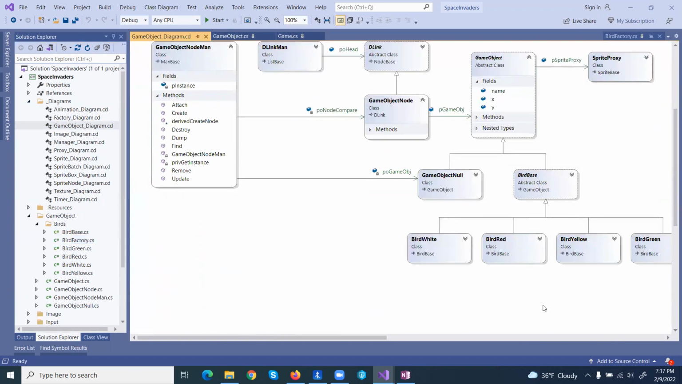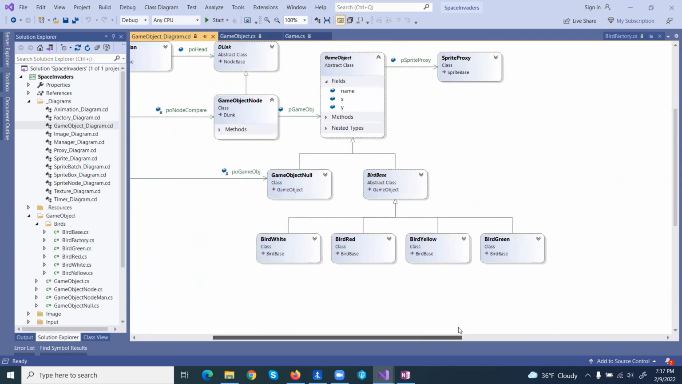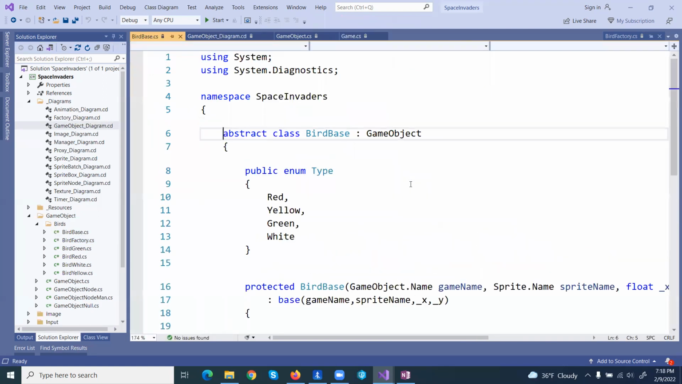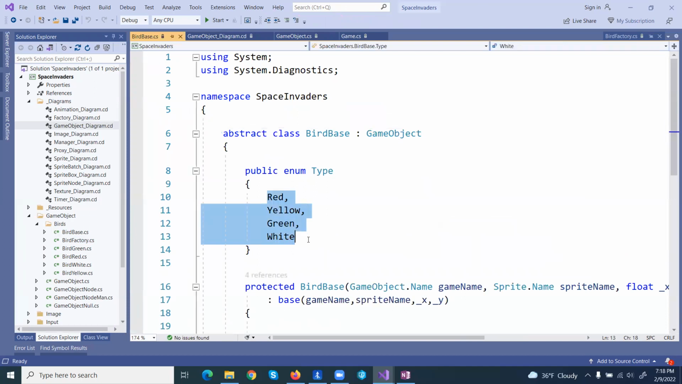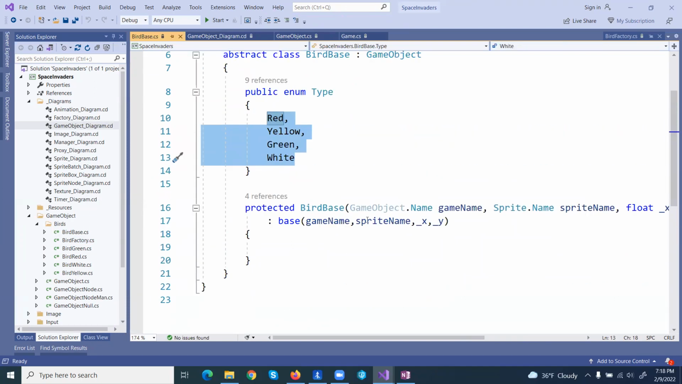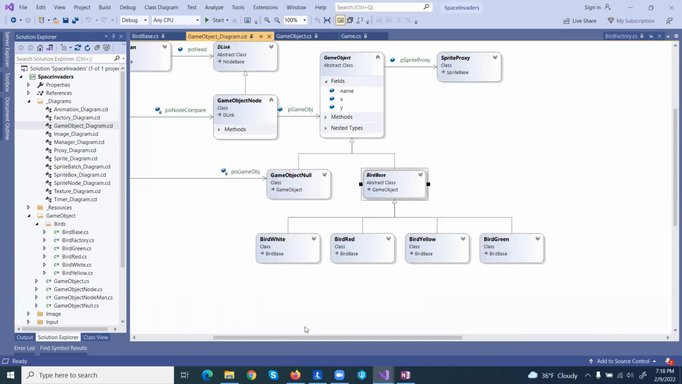You can see right here that a game object has a bird base, and this is just a general thing. If there are things in common to all the birds, the red bird, white bird, all these birds, I can push them up into bird base and keep uniqueness down here on the derived classes. So here's the bird base, and here I'm just telling you the type. There's not much here, but in the future we might have some stuff.